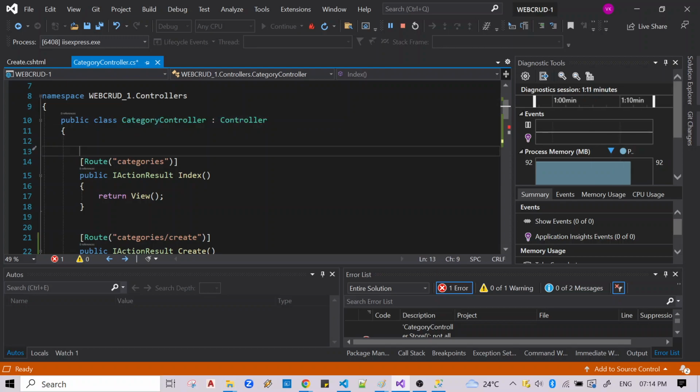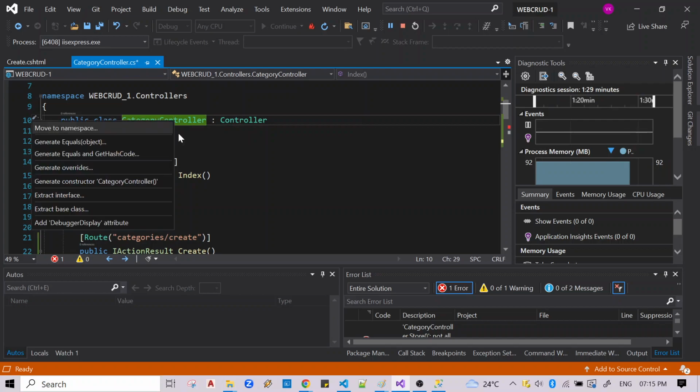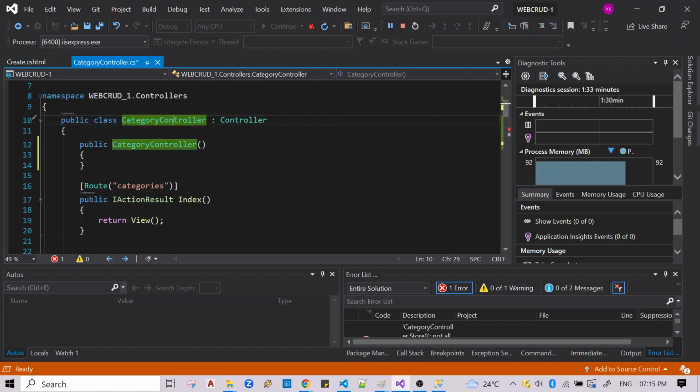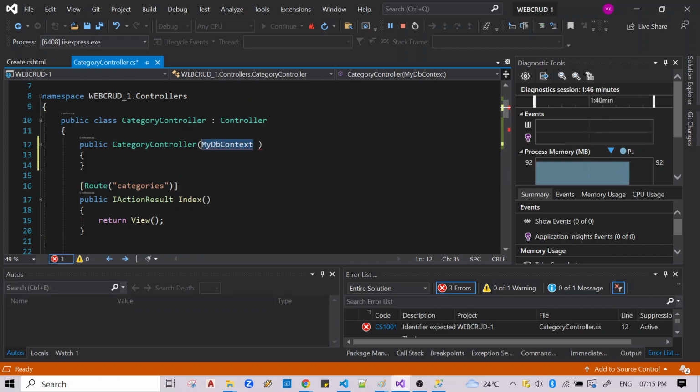So now we are creating an object. For creating an object there are two ways. Normally we can use new, and the second method is by using dependency injection. For that we need to create one constructor. So click on this, control dot, here you will get create constructor. Here I am creating a MyDB context class. Context. Here I am creating one variable for this.